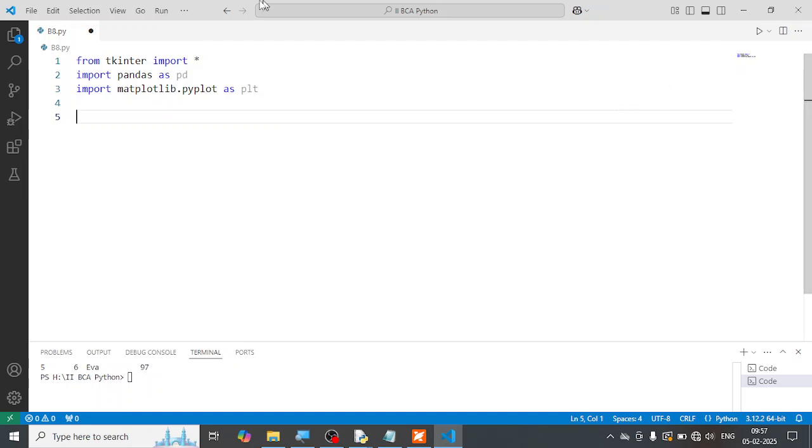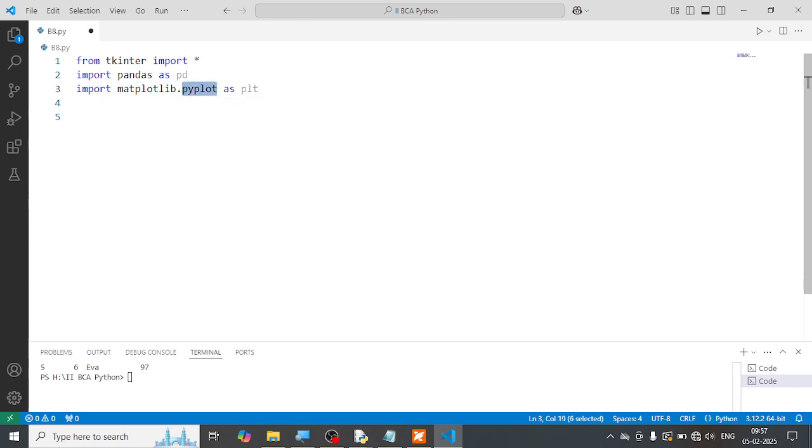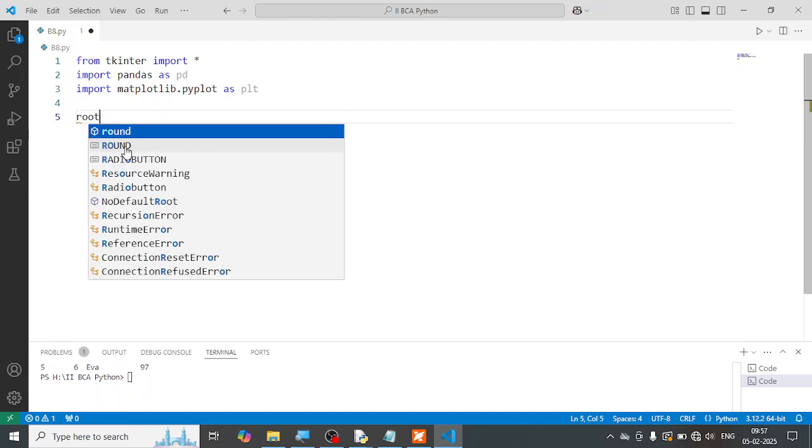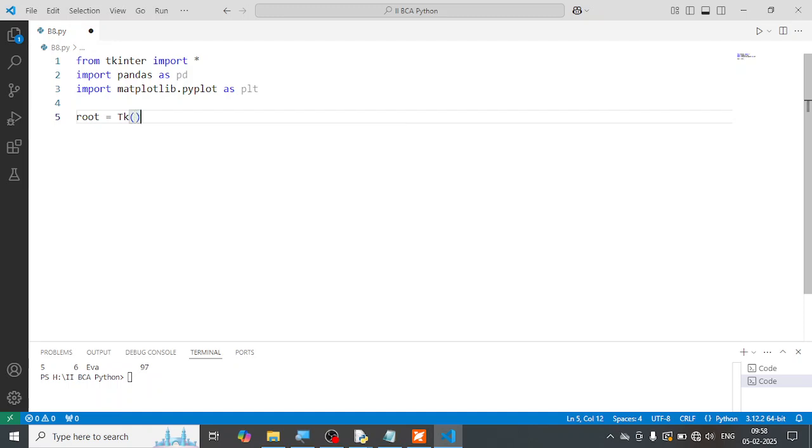Now, if in your machine pyplot is not downloaded by default, then you can again use pip install to install it. Let me try it and see if it creates a problem. I'll start with the root, because they said we are supposed to create the GUI for inputting the content. So let me give the title.